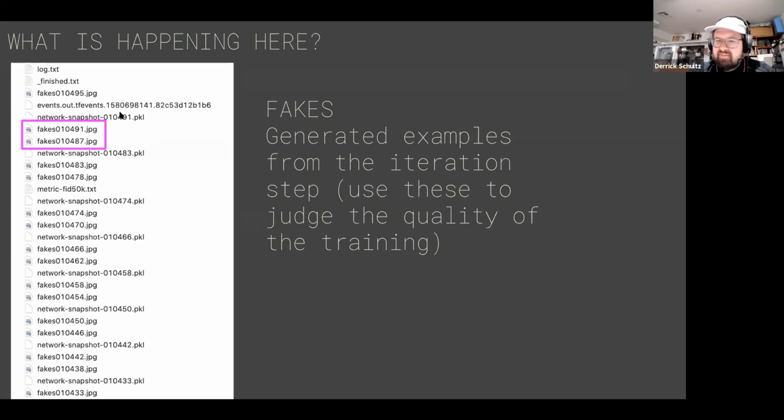Yes, does that make sense? Okay, I don't see anyone saying no. So I will assume that makes sense.